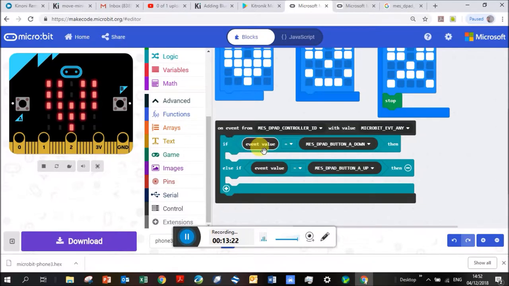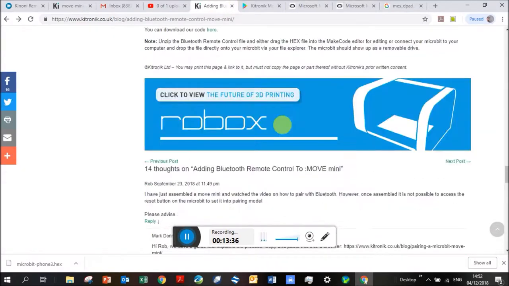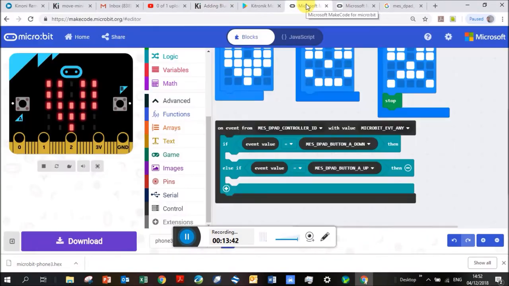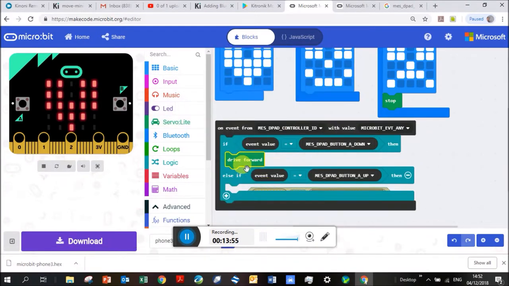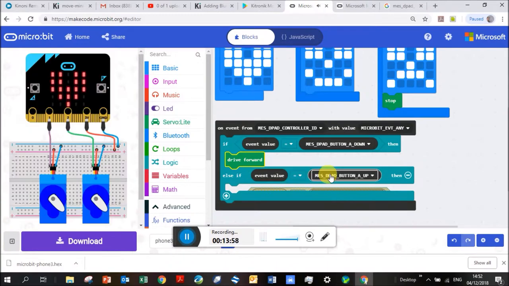So this event value is kind of like whatever you're going to do on the phone. If whatever you're going to do on the phone is push the D-pad, so your phone's button A, which remember is that top button. If you're going to push button A, then what do you want to happen? You're going to go here to servo light and we want it to drive forward. Else if, on your phone, on your D-pad, take button A and you lift it up or you stop pushing it.